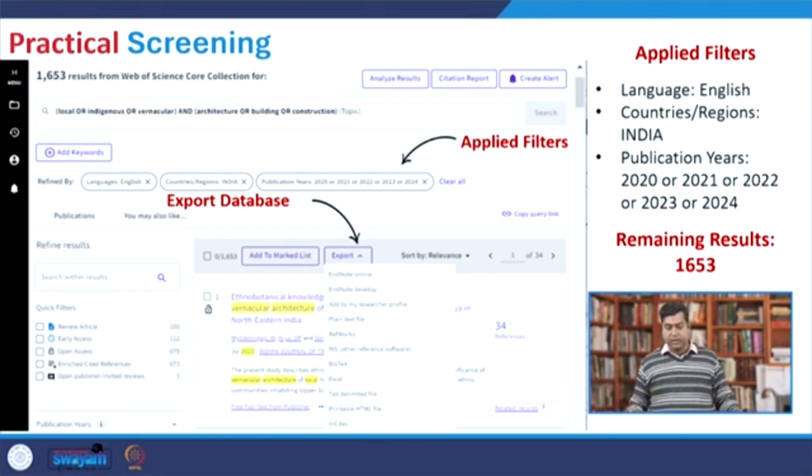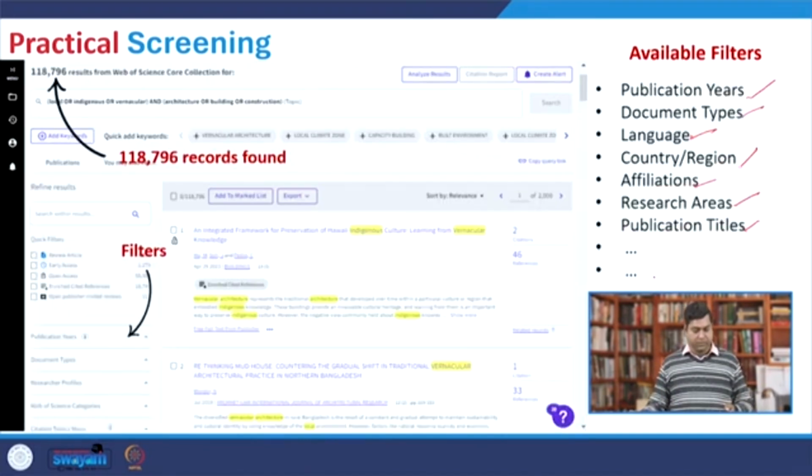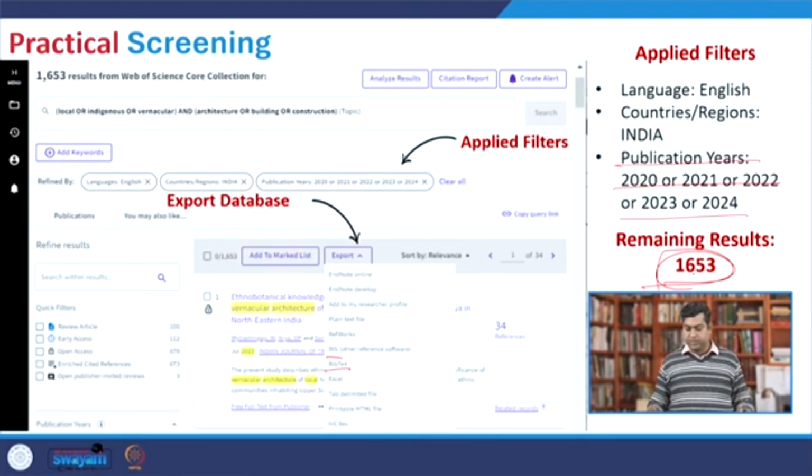So, you can open it in Excel, or you have other RIS format and other ways: you can go for BibTeX, you can go for RefWorks, etc. And then you can also make those kinds of filtering, that publication between this to this and all. And then finally, after applying filter, that huge number we discussed previously, 1,18,000, comes down to 1653.